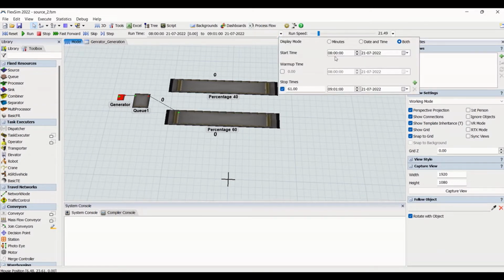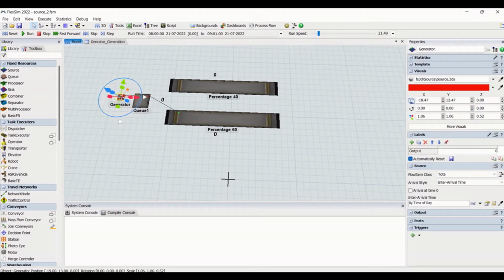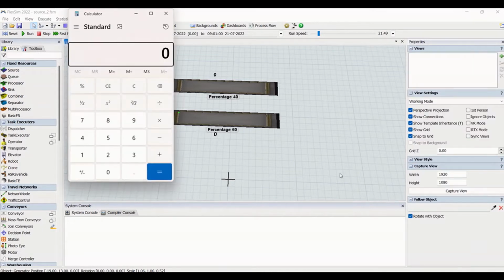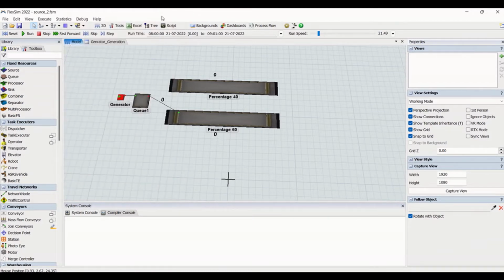So we have set the timings from 8 a.m. to 9 a.m. to check whether our rule is going to run perfectly. We have entered by time of the day, that is 20 parts at 8 to 9 and 9 to 10, 20 parts. So we'll check first 8 to 9. For 8 to 9 we need to have 3 parts, because we have 60 minutes in an hour, and every 20 minutes we are going to have a part. So we are going to have 3 parts coming out.